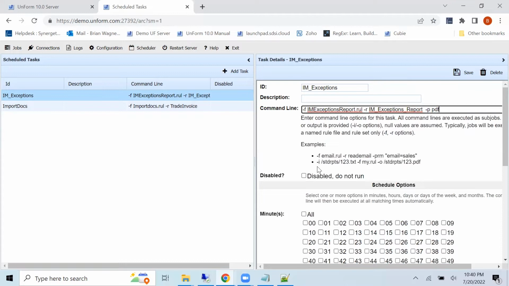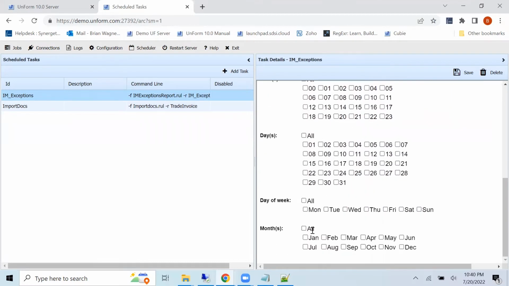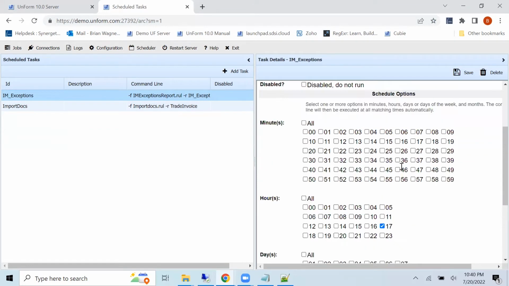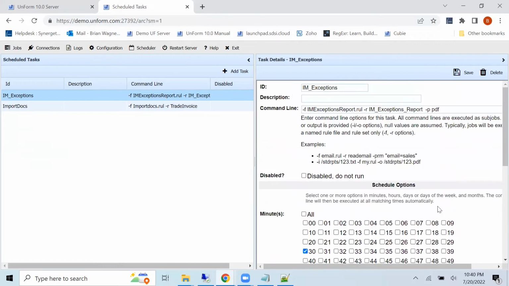So let's say I want to run this rule file every Monday at 5:30 p.m. I want to check off all months. I want to check off Monday, and we said 5:30 p.m., so we want to make sure we get hour 17 and minute 30. So as soon as I hit save, that's going to be scheduled. If you did not want this to run and you want to deposit, you can always check off disabled, and then it will not run.